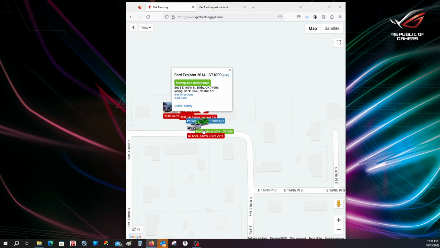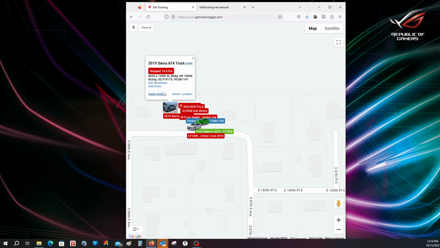We can see this one's still in green. This is my wife's car. She just got home from church, and it's still showing in green until it will show it stopped here in a second when it refreshes. So we're going to close this. On all these, you can click them and it will pop up a message.